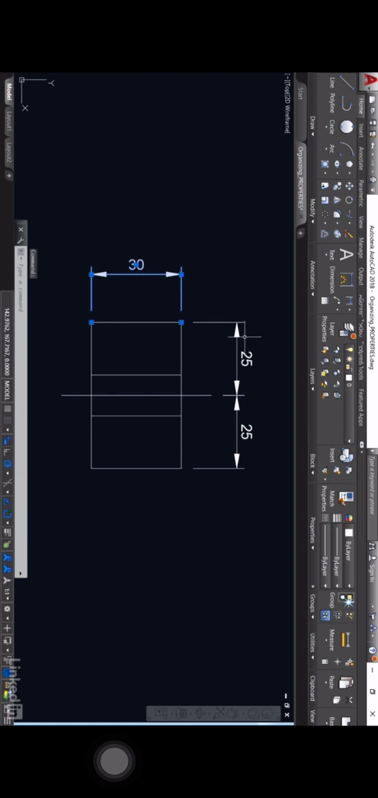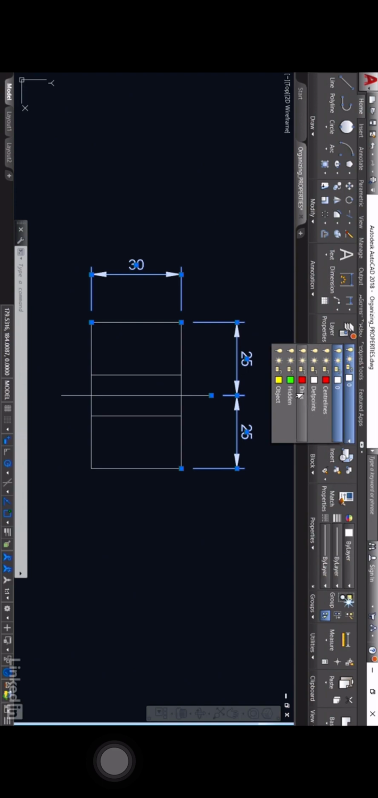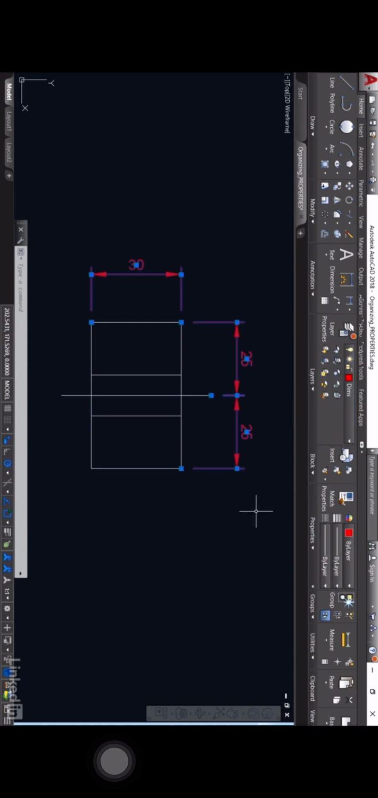So if I select my 3 dimensions like so, I can organize the properties of them by changing their layer. That's changing their properties. If I go up here to the layer pull down and select dims, you can see they go onto the dims layer. If I hit Escape to deselect, they've changed color. That's the property that has changed, the color of the objects, but that's because the dims layer has a red color associated with it.